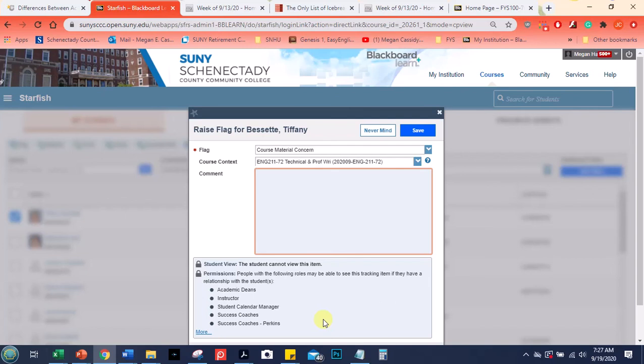Say, hey, I noticed that you don't have the book for your English class. How can we help? Do you need a temporary book from the library? Or are you just waiting for your book to come from wherever you purchased it? Do you need some emergency loan help to purchase some of your textbooks? What can we do to help?